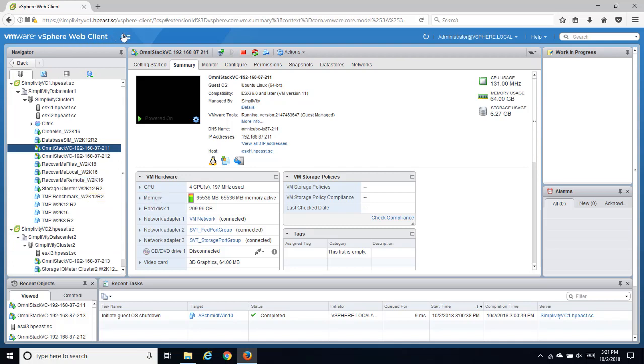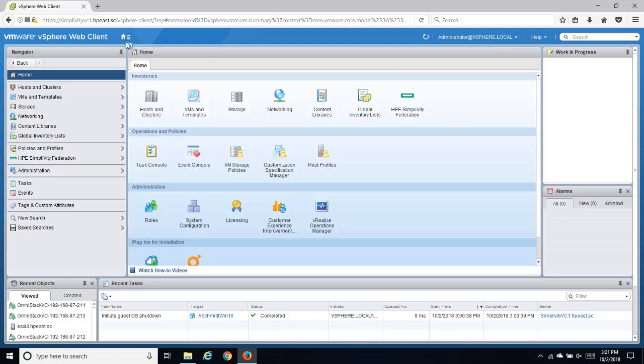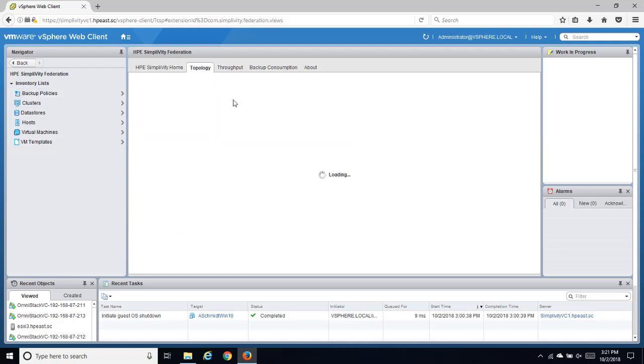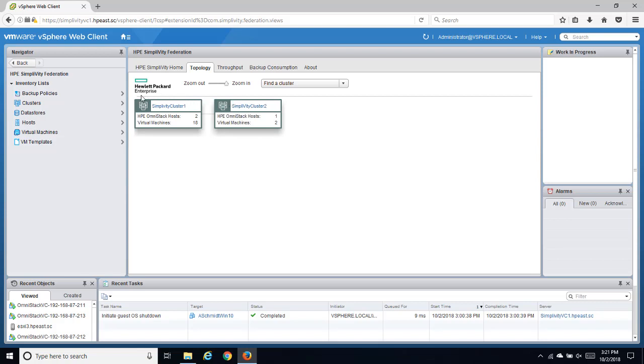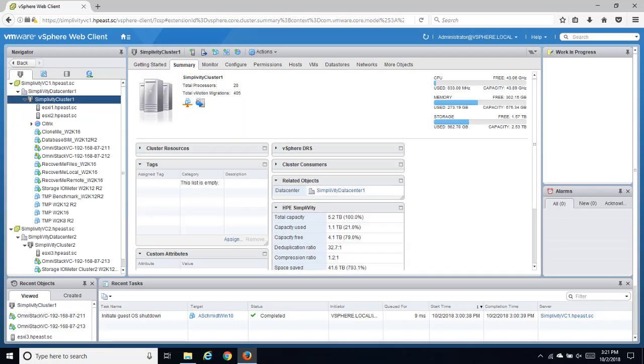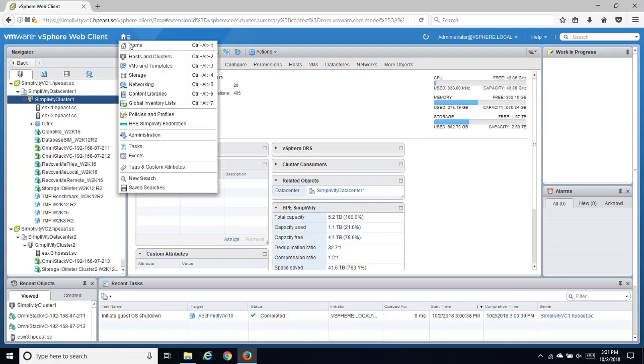All right, so let's go back to the home page. And like I had mentioned, you can see that the plugin's installed, so let me select that up here real quick. And we're at the home page, and we could certainly go over a tab and look at our clusters. You can see the SimpliVity 1 cluster as well as the SimpliVity 2 cluster. I could select these links, so a lot of these are hyperlinks to other sections or other places within the vCenter environment. So let's go back to the home view.